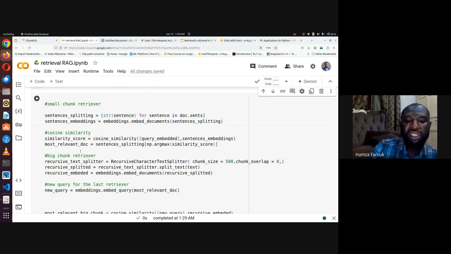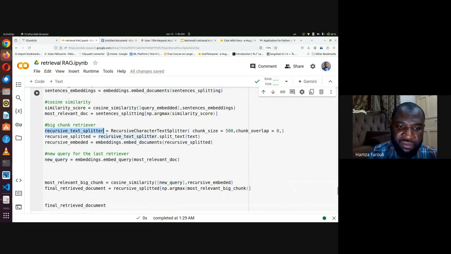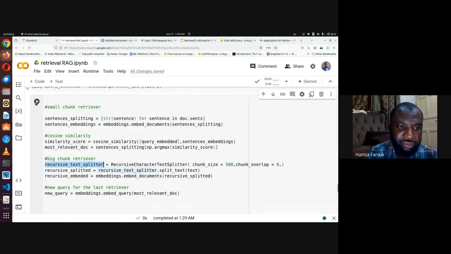So now we use a recursive retrieval that has a larger chunk of, say, 500. This has way more context. Then we use the document which we have retrieved as our new query in this case. Then we use the new query to look for the most relevant from this larger chunk of data, this recursive text splitter, which is a larger chunk. Then we have received data that is most relevant and has a more comprehensive context to the question we asked.